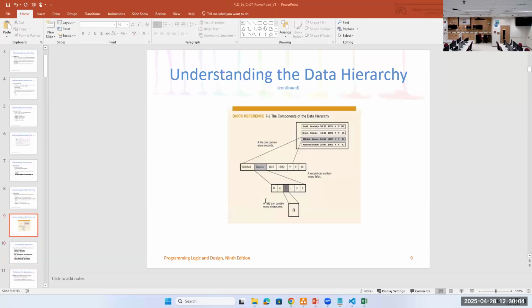Now think about this one. I have name here, I have address here, and I have rate here. Each of them is one record, and in the record I have many fields.